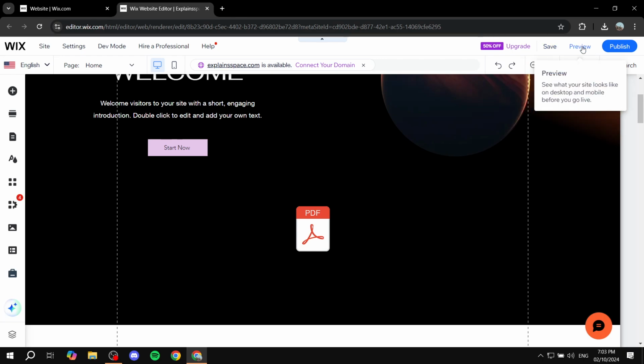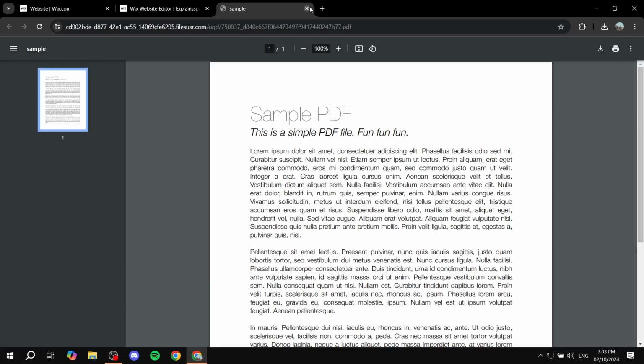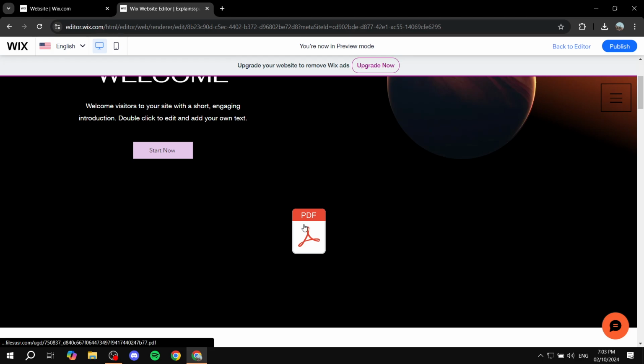And now basically when people click on this, they will get the file automatically. It's just going to open it up for them. They'll be able to download it and everything. So this is one way to do so.